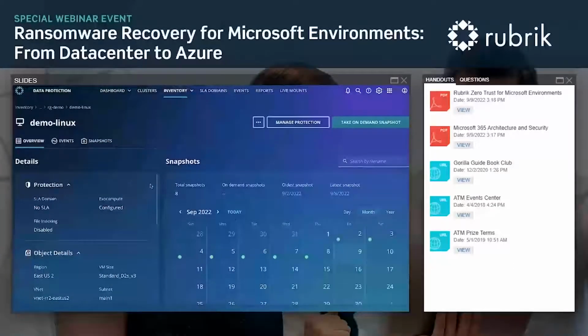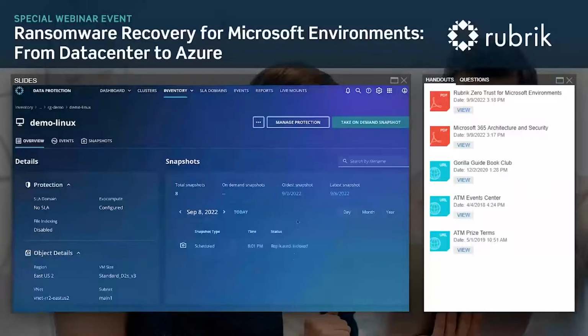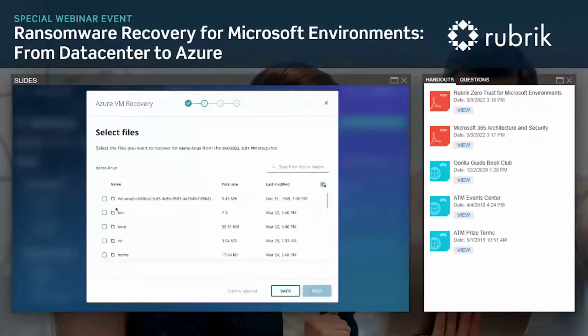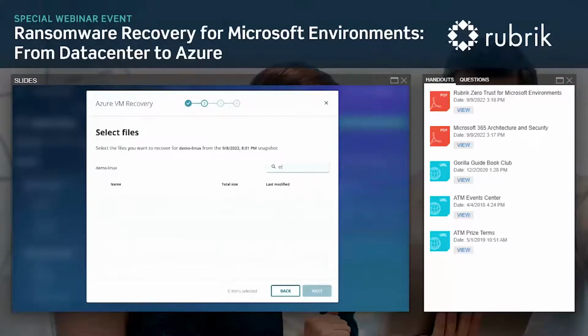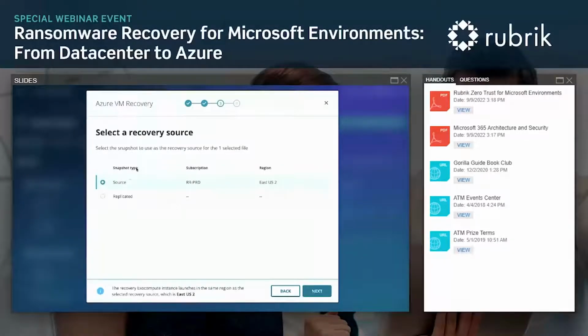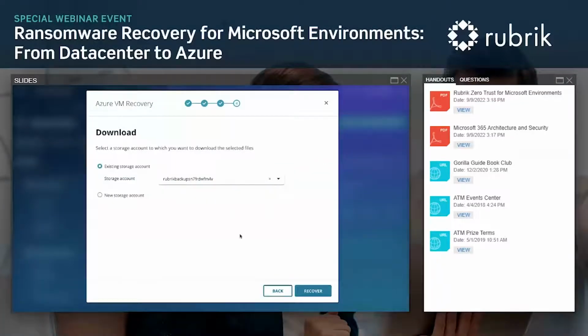If we jump into overview again, we go to the calendar view. Now we'll get into some of the recovery options. So I'll pick a snapshot, and then I'll go through each of these recovery options. So recover files, again, I can search, right? Same type of search capabilities. I pick my files, I hit next. In this case, since we do have multiple copies of this particular VM, I can choose what snapshot I want to recover from. I hit next, and then today for file and folder recovery, it is to a storage account, either existing or a new storage account. We can create that for you.